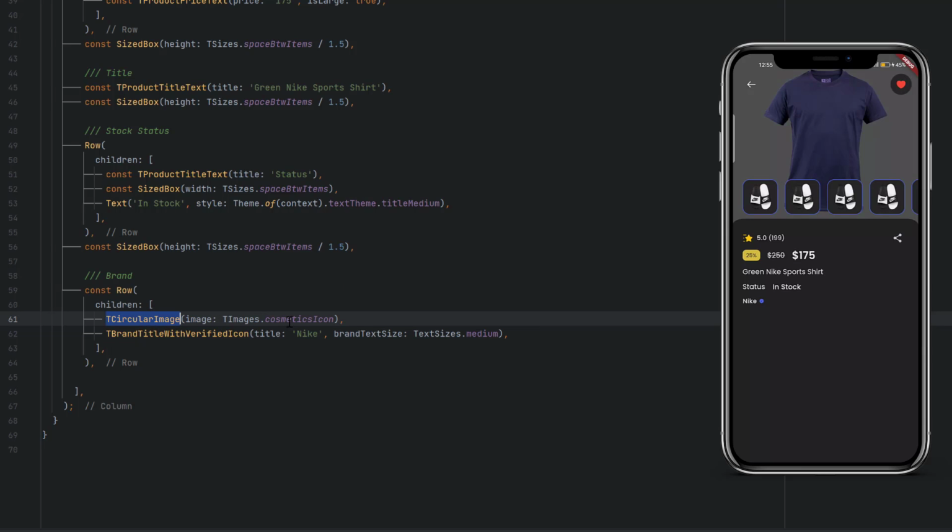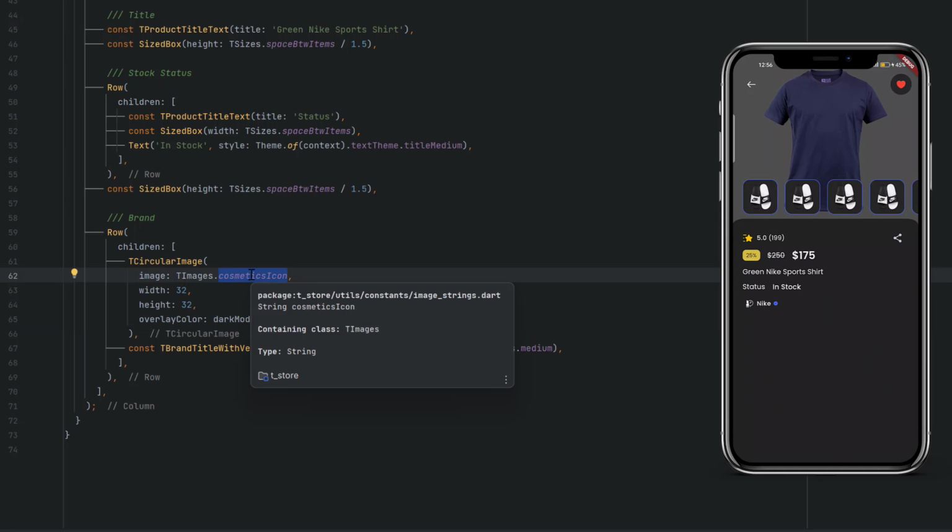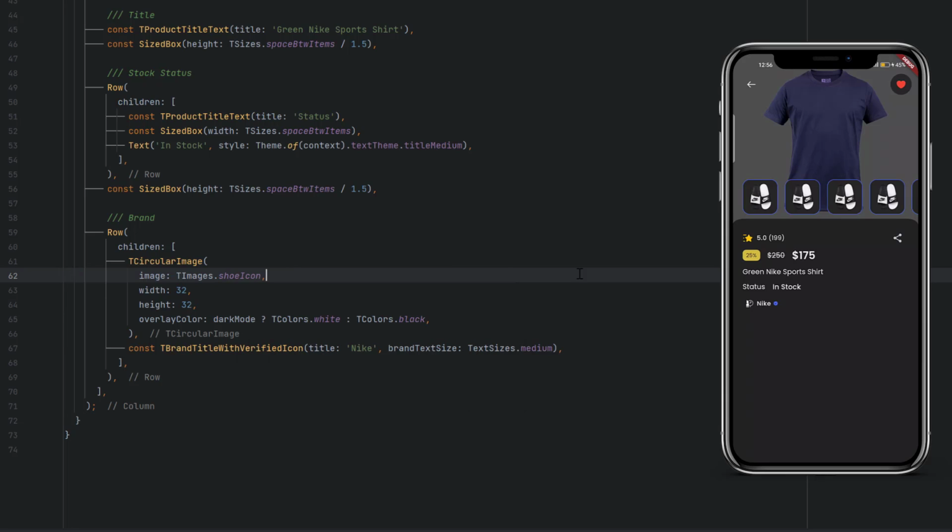So we'll use the circular image, and add width, height and an overlay color. Width and height will be 32. Overlay color is the color for that specific image. We can assign a color to this image. So if it's dark mode, keep the image color as white, otherwise make it black. Add a constant. Let's refresh. And you can see a very small logo over there because currently we don't have icons related to the brands. We will add them in upcoming tutorials. Let's say we use the shoe icon, and you can see a small brand with a 32 by 32 size displayed.